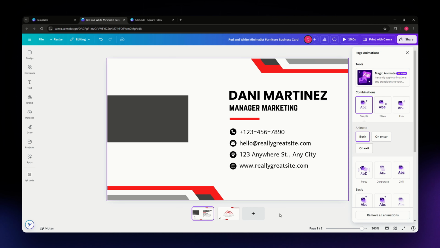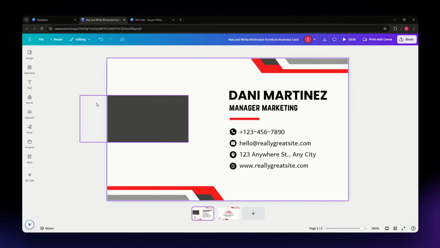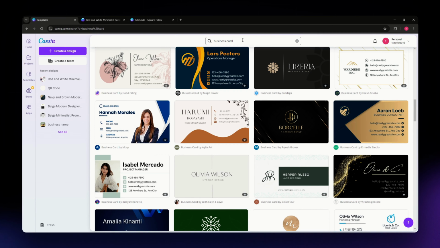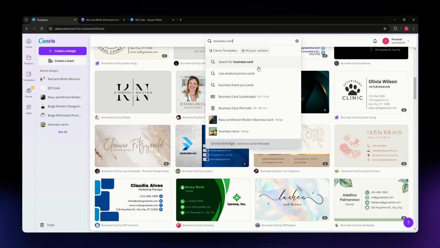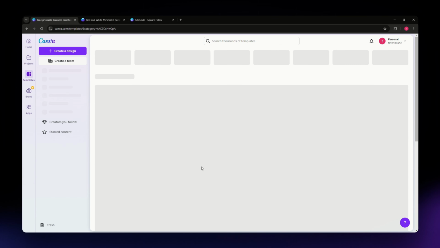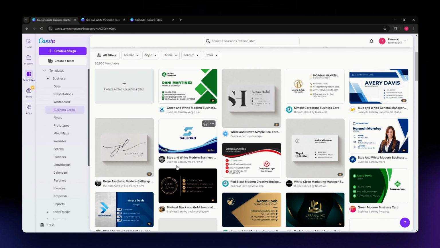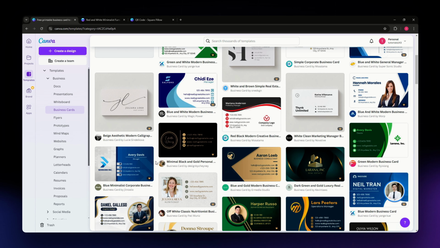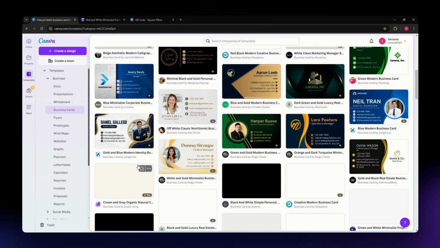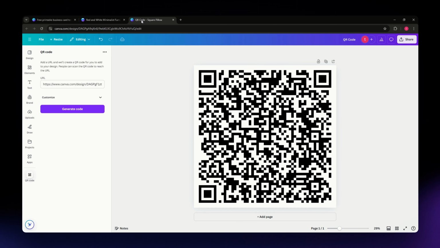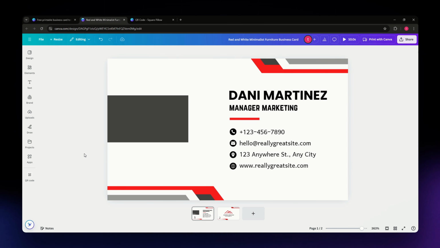Now, if you want to generate a vertical business card, you can also do that. On the home page, instead of going with a normal business card, you can select business card portrait, and you'll have templates for it. Again, you can do the same process: customize it, change the details, make sure that you add all of your information, and then generate the QR code again and share it with other people. That is how you can create a digital business card with a QR code.